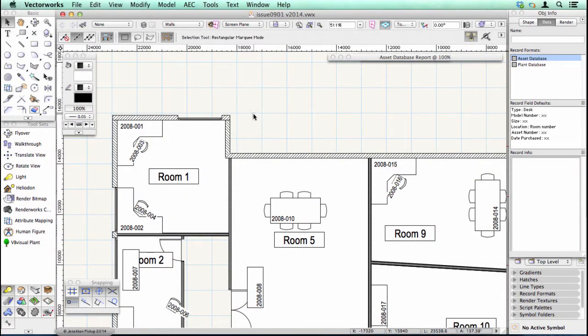I'm a really big fan of using record formats on objects. In this example here, I've created a record format which I've attached to all my furniture. So if I select a bit of furniture, it tells me what kind of furniture I've got, the model number, the size, the location, the asset number, and when I purchased that object.